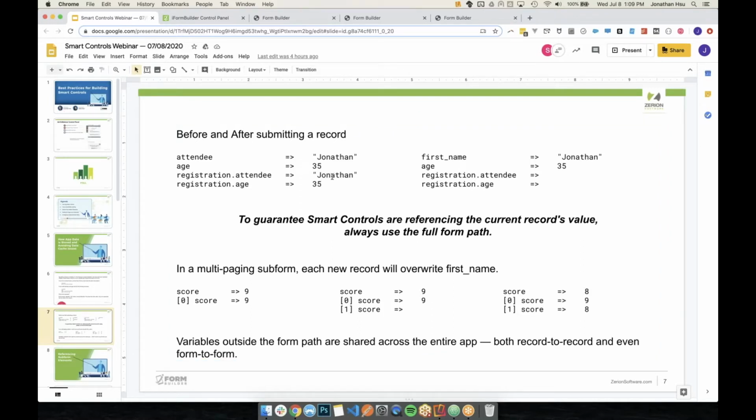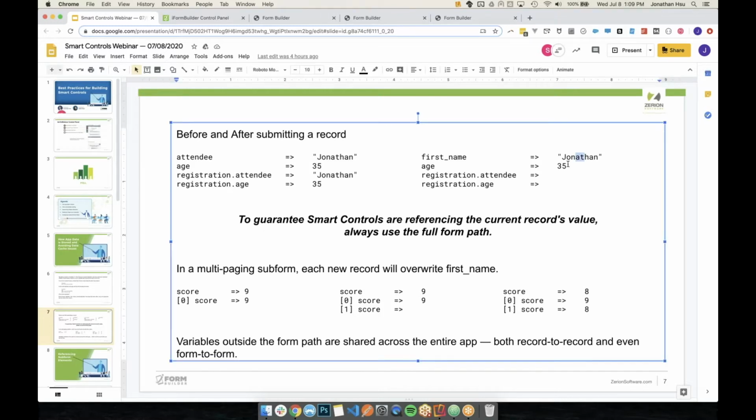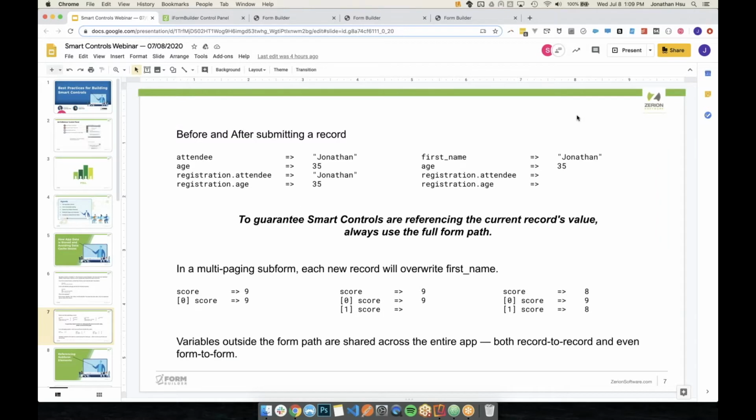Now the tricky thing is after you submit that record, you'll notice that my form's variables are cleared out. However, the shared variables without the form name are not cleared. They retain their values. So if we jump over here to the device, I can show you what that looks like.